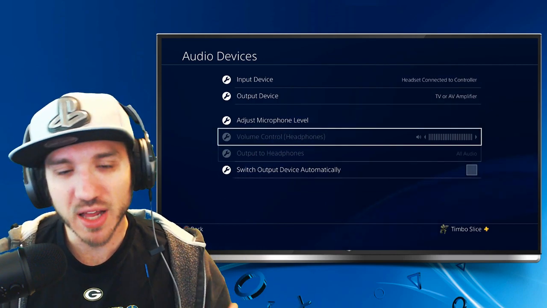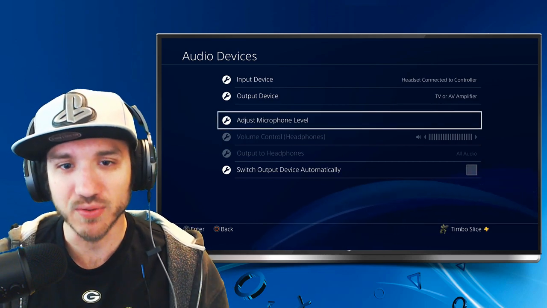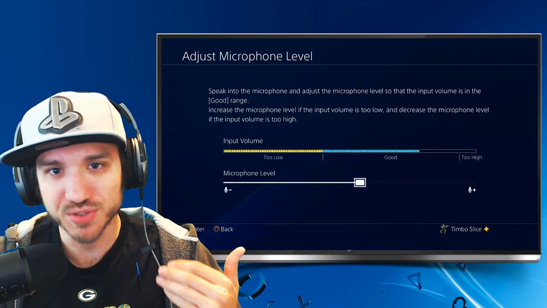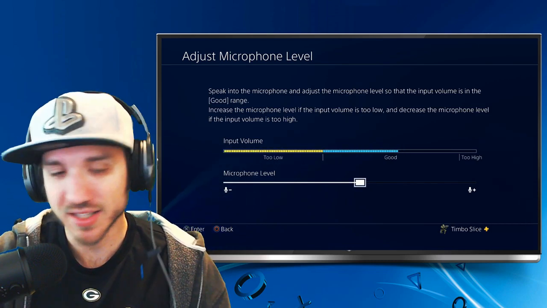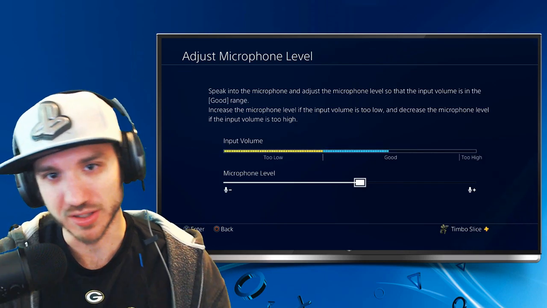And then if you're still having problems, make sure there's voice coming through your headset. Go to adjust microphone level and make sure there is some sound coming through your headset, and make sure it's in the good section and adjust it accordingly.